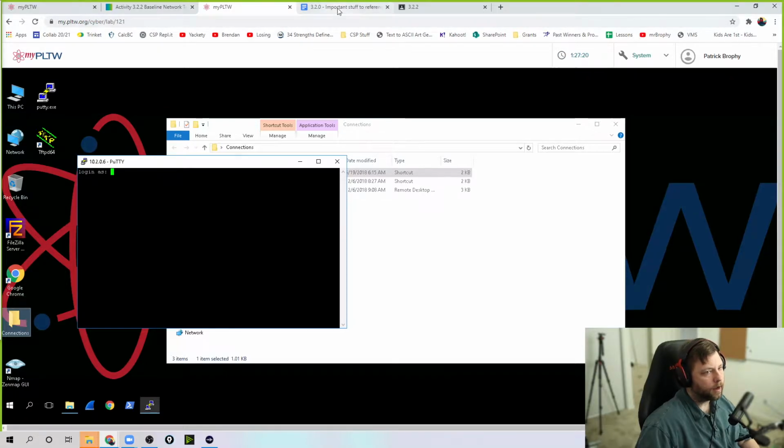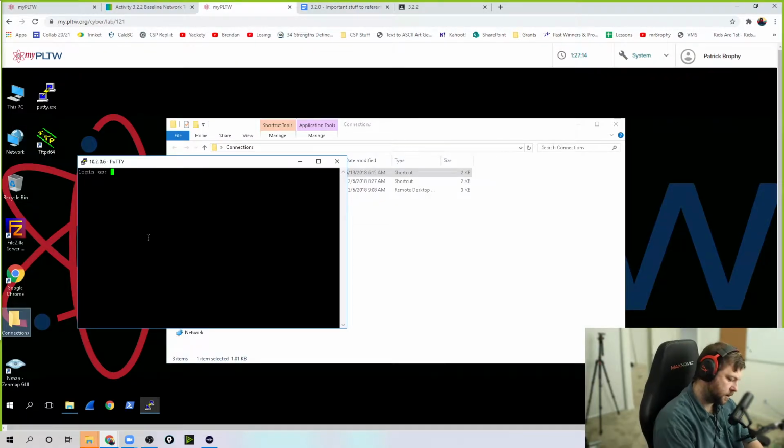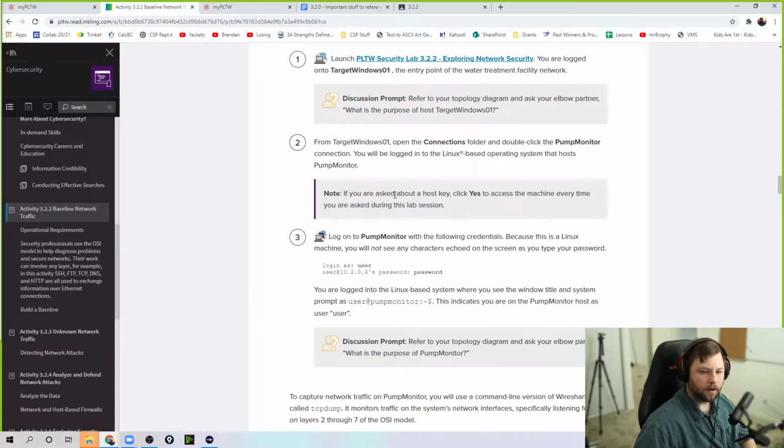And then you're like, how do I log in again? And then you wrote it down over here. User and password is the pump monitor connection. We go user and password for the password. And we are logged in right here. Now it logs us in.